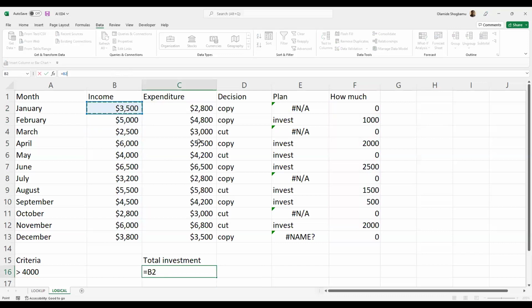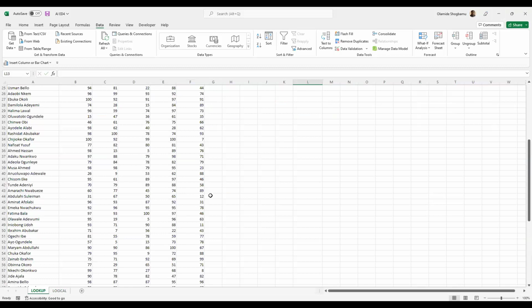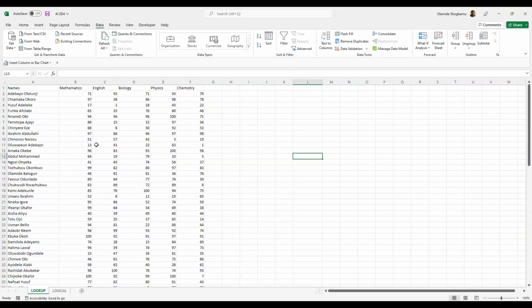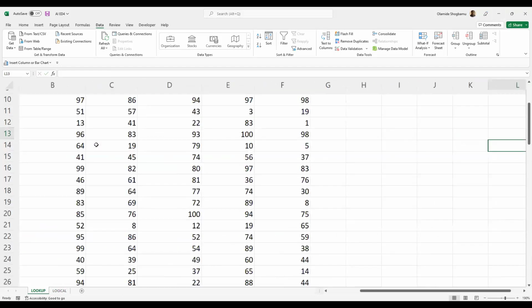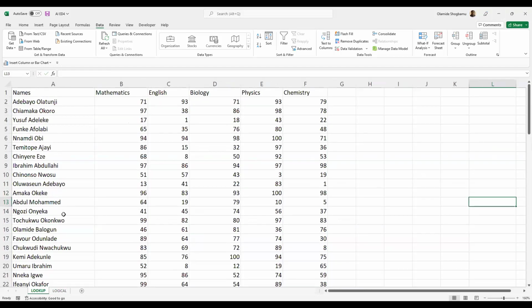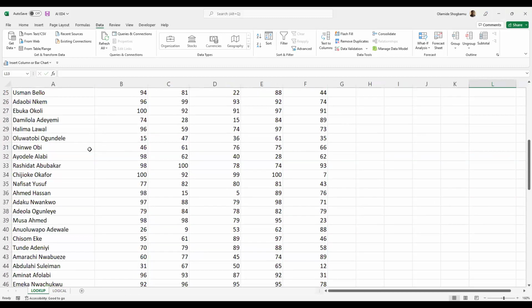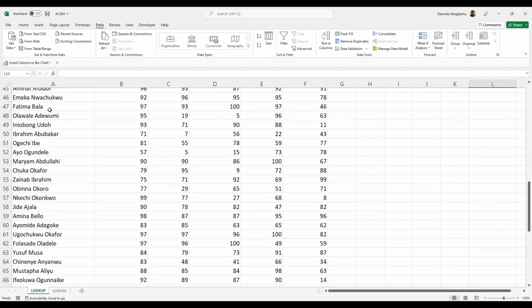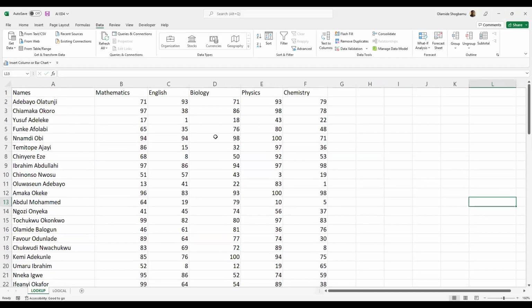I want to move on to the lookups now. Because of our time, we'll be using these sheets. Let me zoom in so that we can see. This is for names of students and their subjects: biology, physics, and chemistry. I'll be running us through VLOOKUP, that is vertical lookup, HLOOKUP, INDEX, and MATCH.